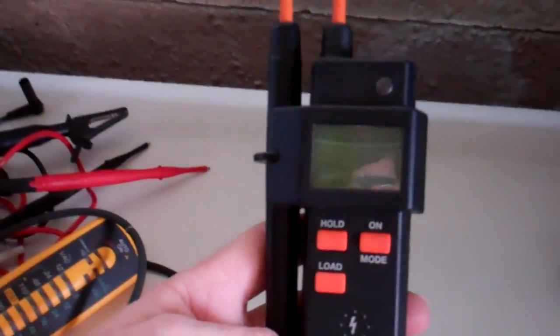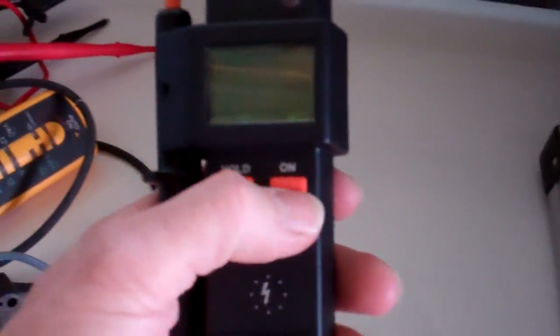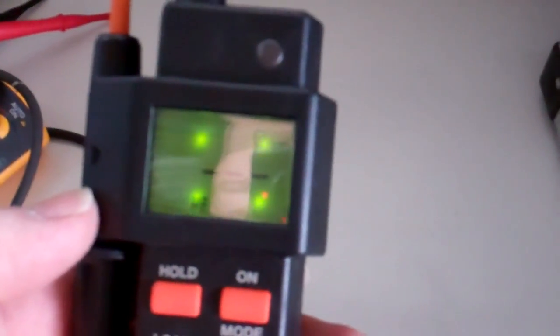This is my new one. It's got a built-in torch, so if you're looking in the electrical box you can see where you're pointing it. There's volts, ohms, and it does capacitance, which will be handy. But again, it's quite new, I haven't quite got the hang of it. I don't know if we'll pick anything up on the battery, because it's a dead end thing. Oh, there we go. Volts.